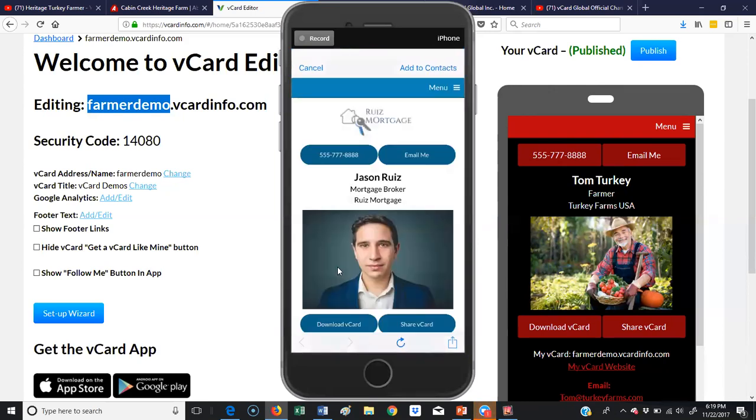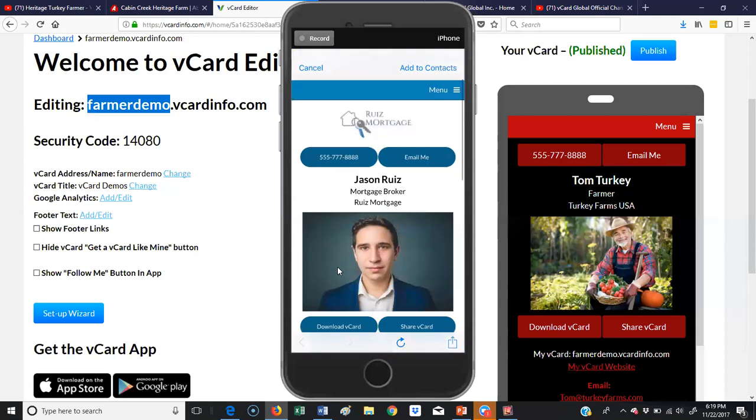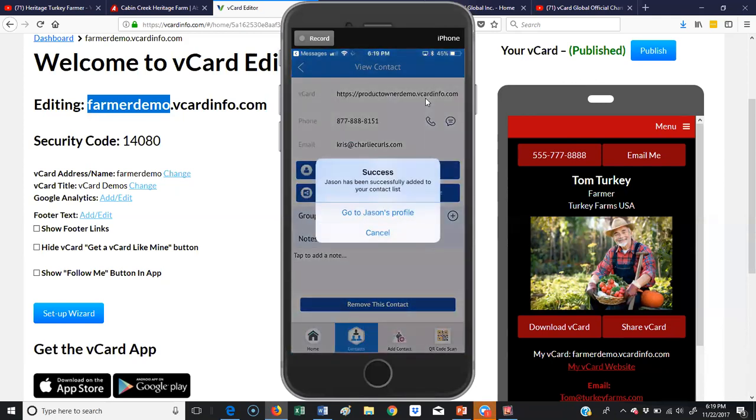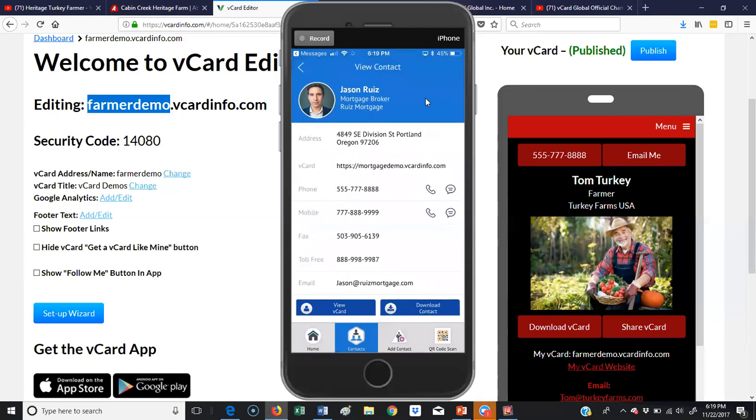I can view the card and say, all right, yeah, I'm interested. And then right here at the top, there's this button that says Add to Contacts. Click on that, and it automatically adds to your list here.